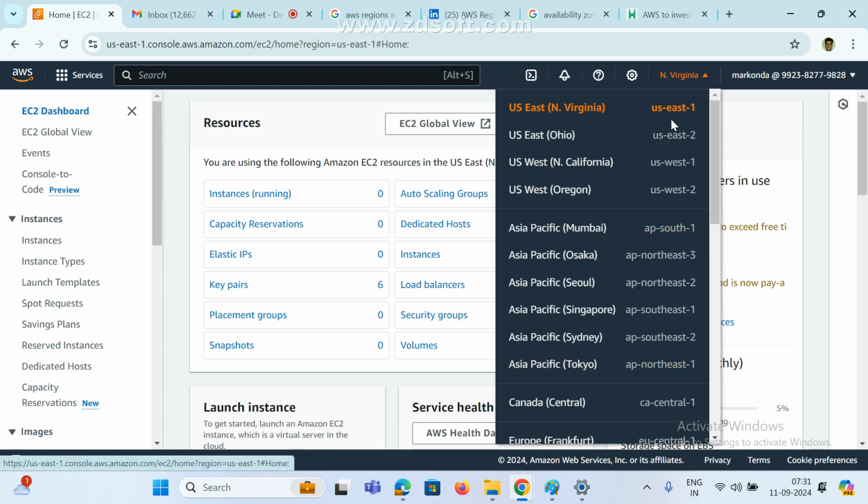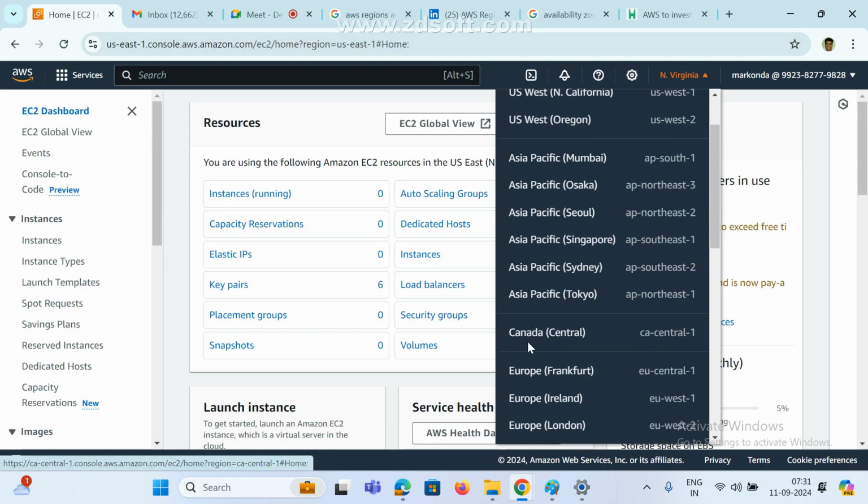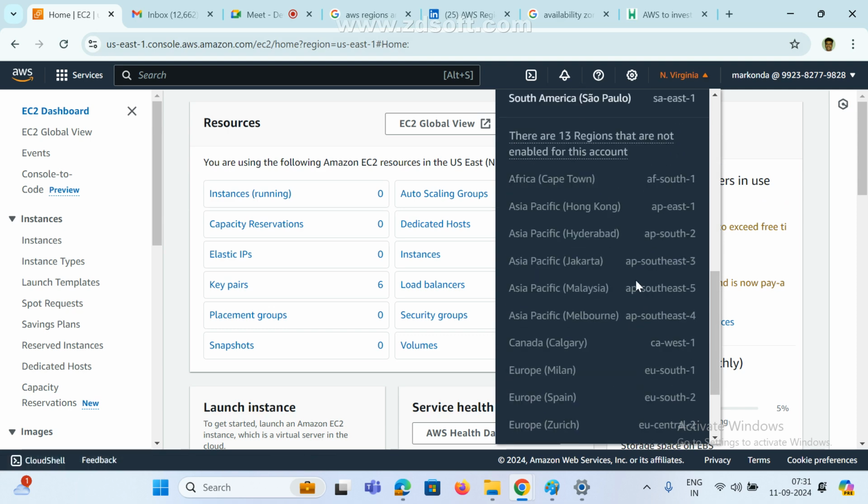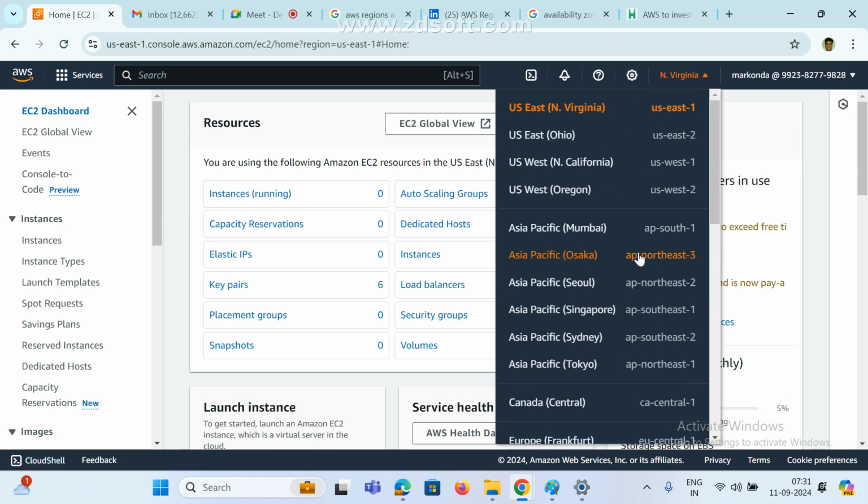Now see here, this is US East, US West 1 and US West 2, and the same for India, Northeast, Seoul, Singapore, AP South. These are the codes. So Canada too. Like this, there are many we can see. Based on your account, only a few will be visible. Clear, guys?